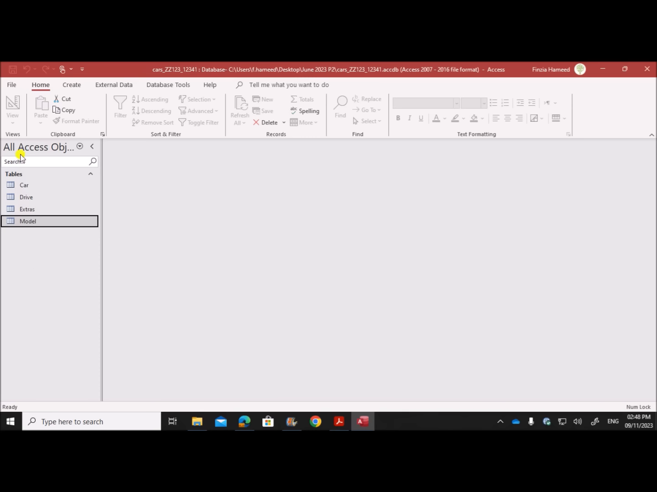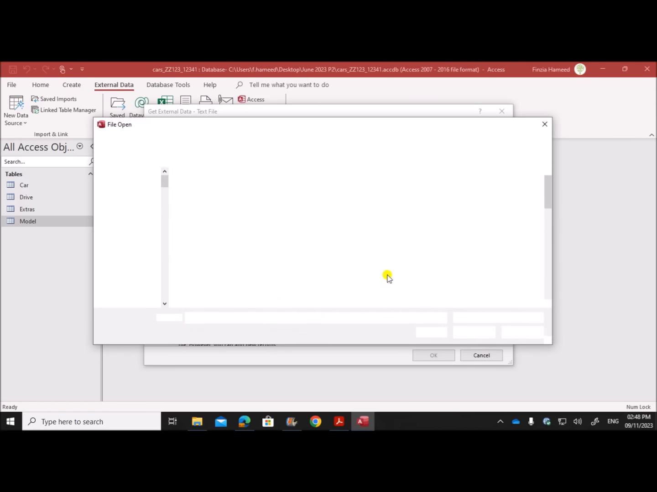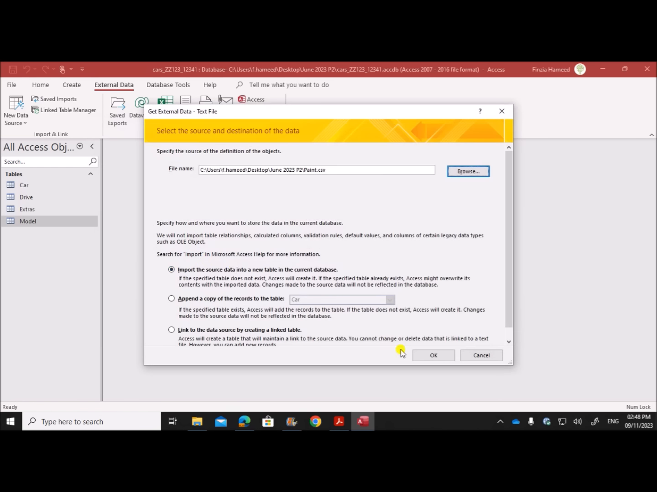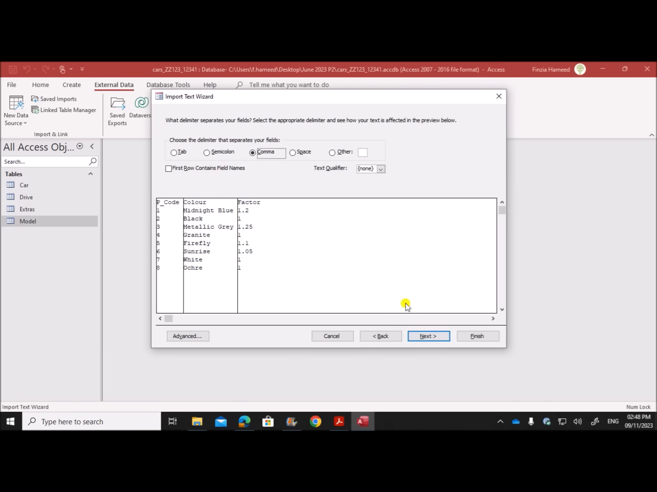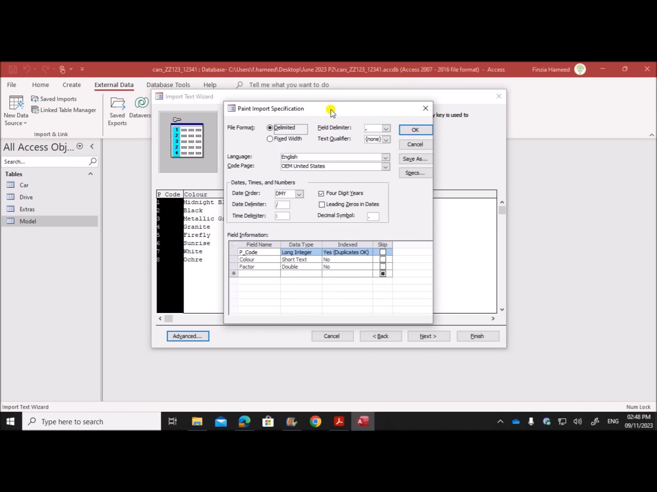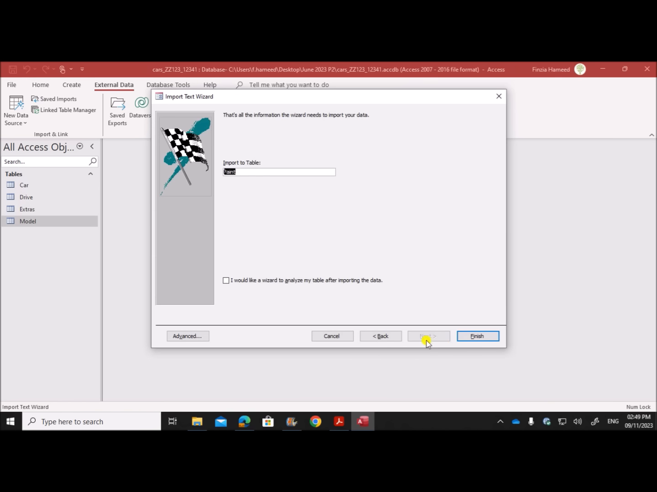We have to import the paint table. So go to external data, text file. The primary key is P code, and in advanced the data type is integer, short text and double, because this is a decimal number. Give OK. Next, finish.